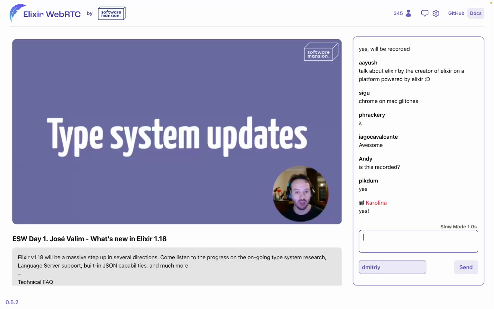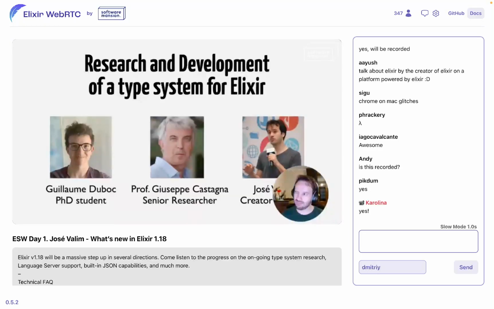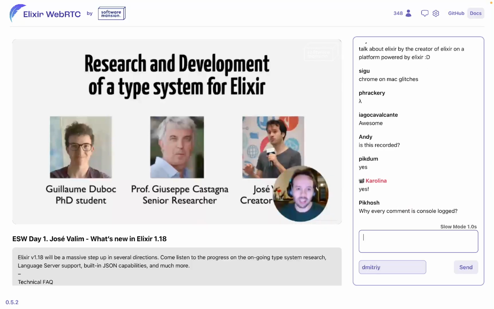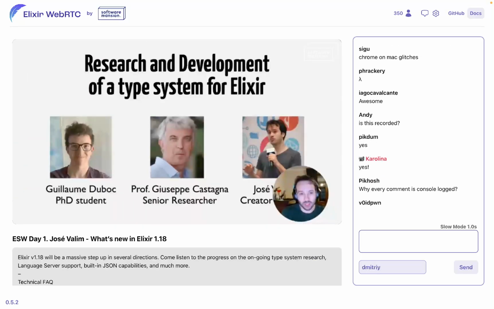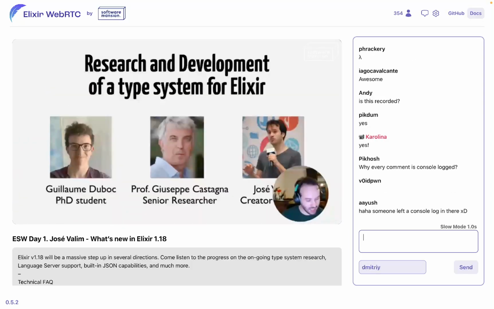So let's do this. Type system updates. You are probably aware that we have been working on a type system for Elixir. I think it was almost 2 and a half years ago that we announced there is a research and development project of a type system for Elixir. Guillaume, Professor Castagna, and myself have been involved in this project. The team is growing. Now we have a new PhD student, Xiaoyu, working on particular topics. But for the work I'm going to present today, it's been the three of us involved.